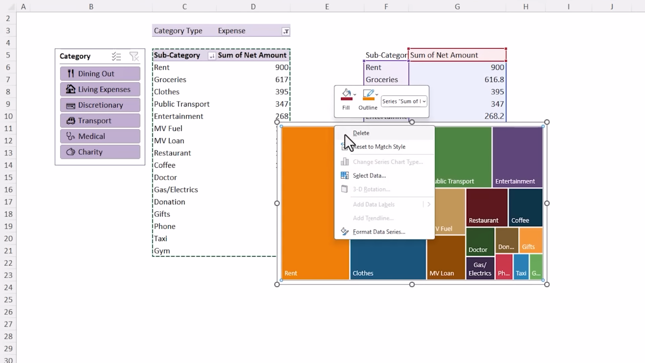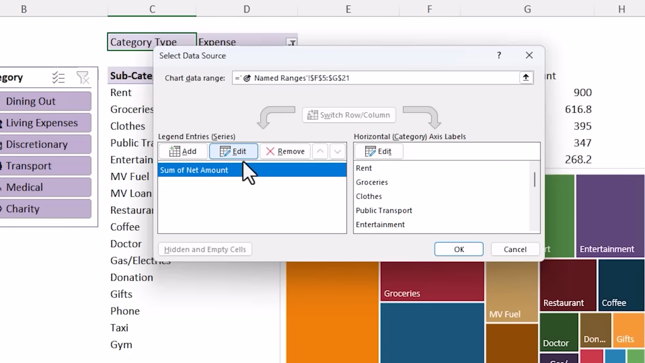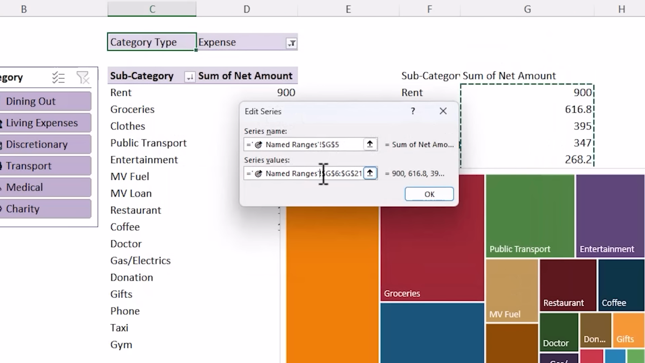Let's right click on the chart and go into Select Data, and we'll edit the legend entries. And you can see I need a dynamic named range for my series values. This is just referencing sum of net, so that's easy to change.